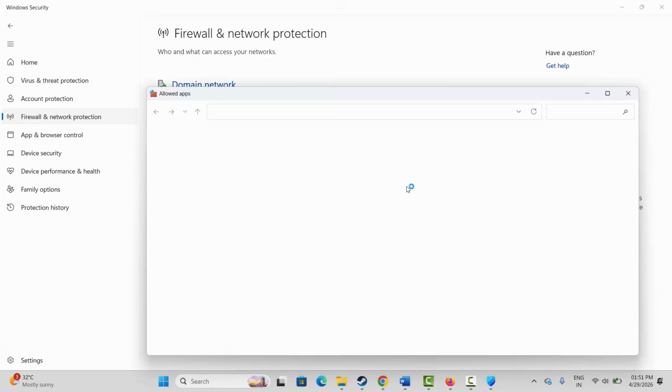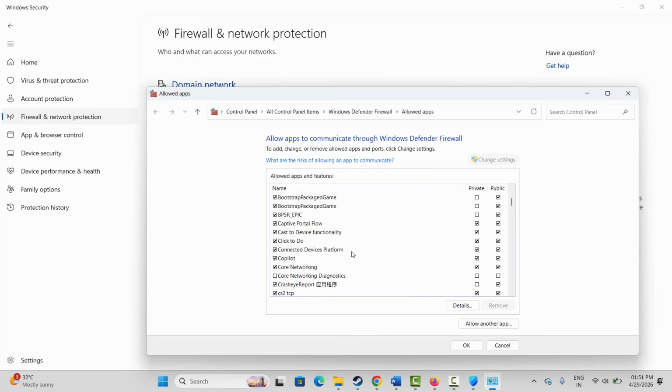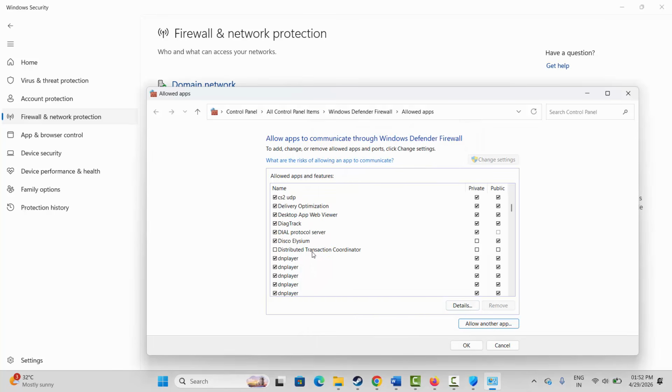After that here you have to click on change settings and after that check if your game is listed over here or not. If you cannot find the game, click on allow another app, click on browse. Now go to the game folder, select the application, add it to the list over here. Now after adding the game you have to select it, make sure both private and public boxes are ticked, and after that click on OK. Finally launch the game and check.